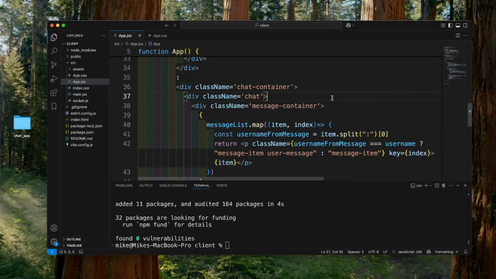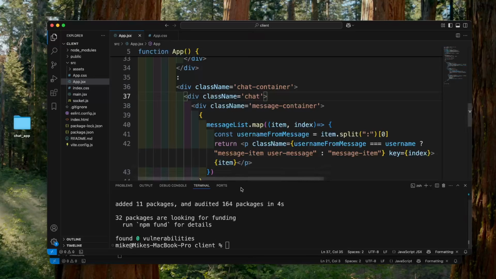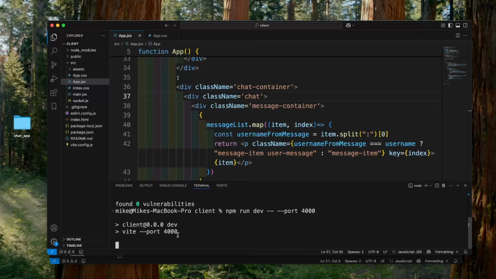I think we just finished our chat application. So first, let's start the server. Oh, the server is already running on port 3000. Then let's start our front-end client. We will run npm run dev, port 4000. Press enter. So it will run on port 4000.